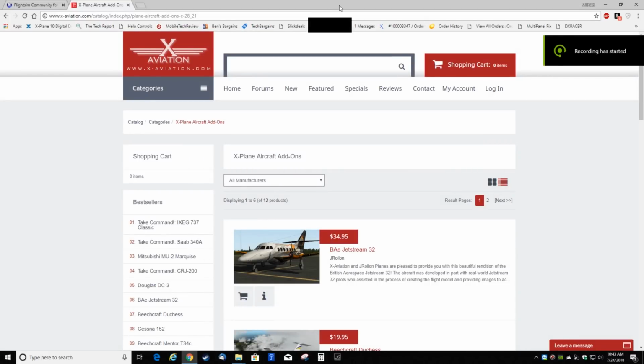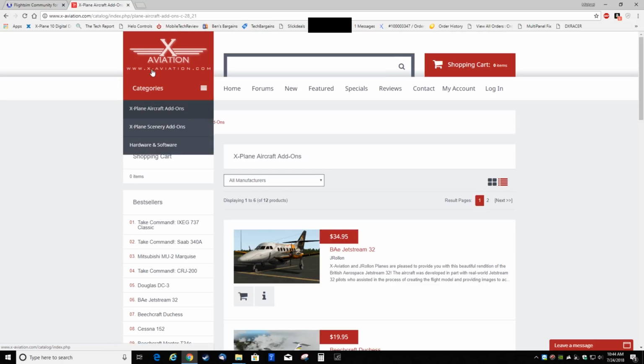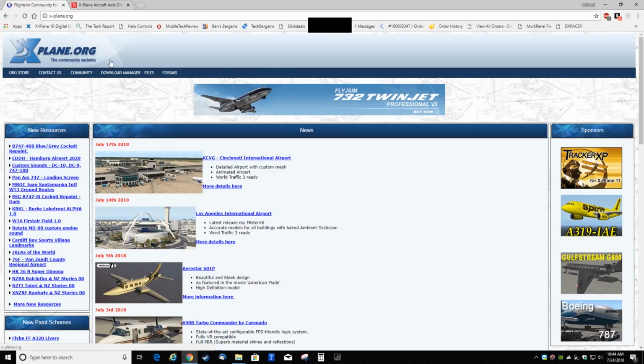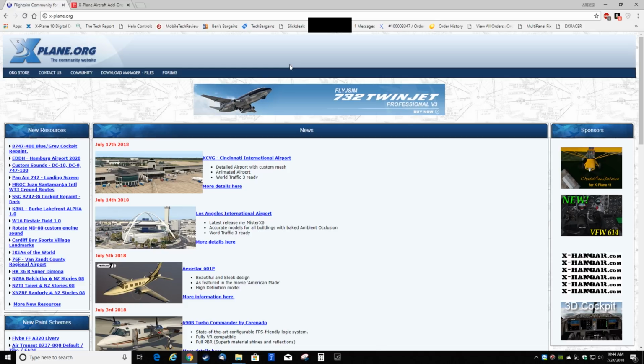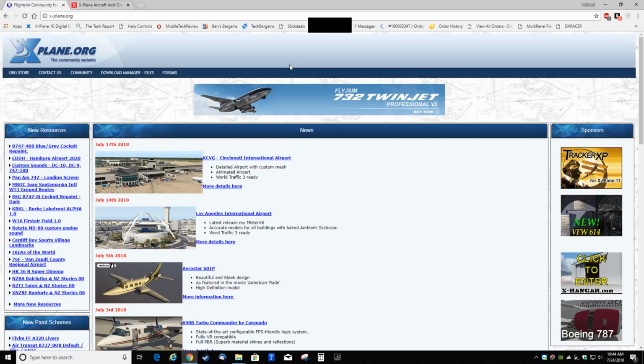Okay, so let's talk about purchasing planes. Now, there's a number of places to purchase planes, and probably the most common two are X Aviation, which we see here, and xplane.org. I've done more work with xplane.org, so I'm going to sort of focus on that, but I did want to point out that X Aviation is also a resource. So if you go over to xplane.org, when you first go to their site, their store is sort of a separate part from their main website.